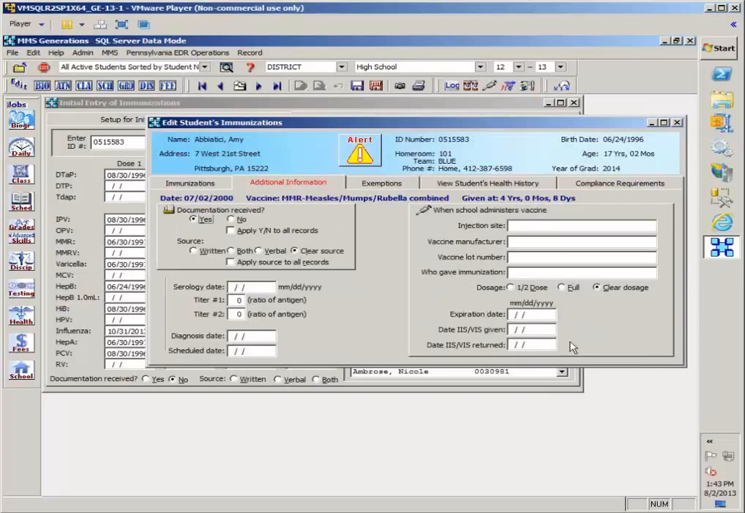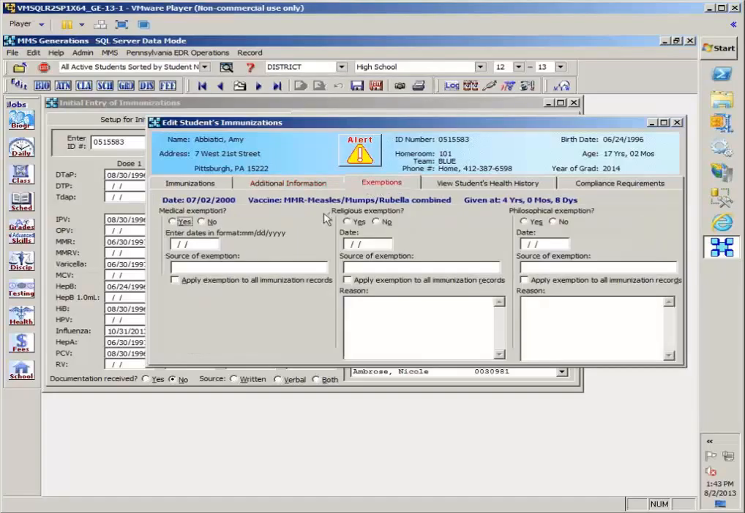On the Exemption tab, the Exemption tab is where you can specify for any one shot or more that there is a reason why they're not getting the shot. There could be a medical exemption where they could be allergic to something in the setup of the vaccine. There could be a religious or philosophical exemption.